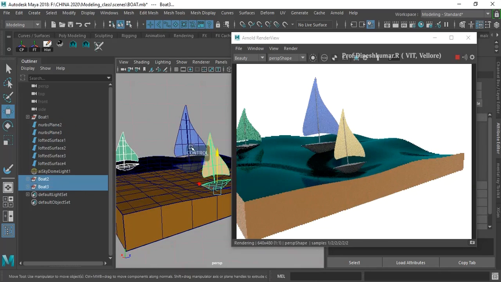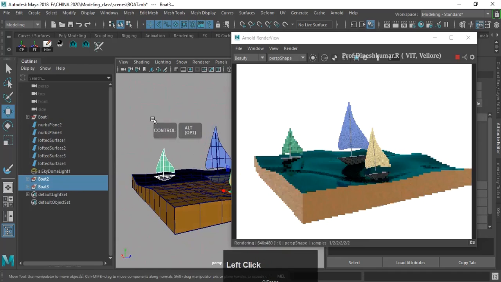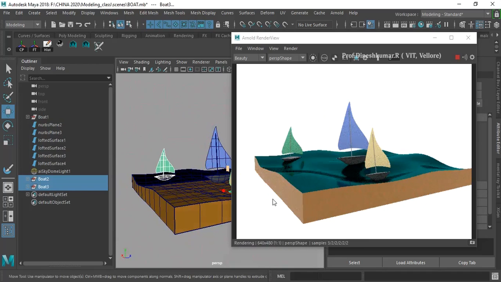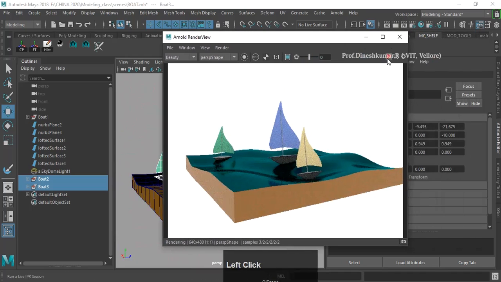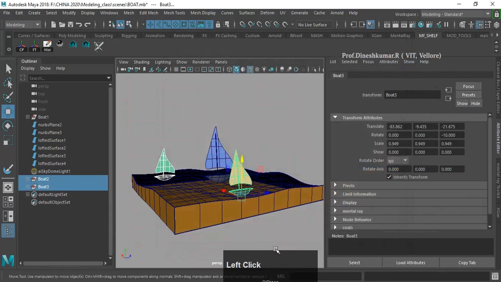Okay. So go to Arnold render view. So this is how the render view will be, and if you prefer to go with some other layout, you can. So in your viewport there you can see that there is a renderer. View.